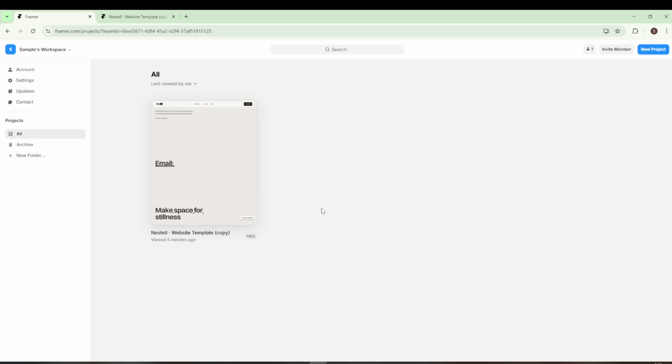Once logged in, you'll find yourself inside your Framer dashboard. This dashboard is your main hub, where all your projects are neatly listed. Take a moment here to locate the specific project associated with the site you wish to unpublish. Framer makes it easy by organizing all your projects clearly, so identifying the correct one shouldn't be too difficult.